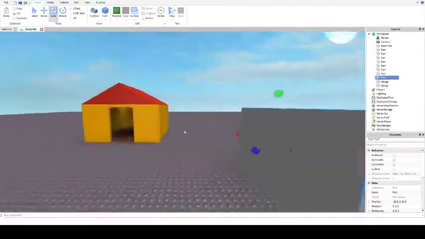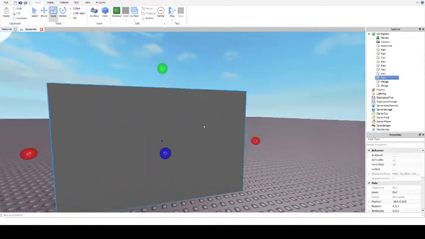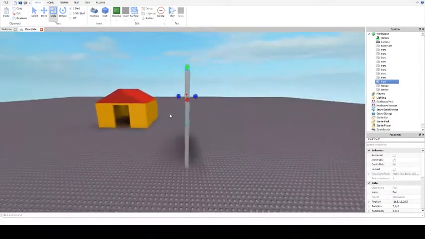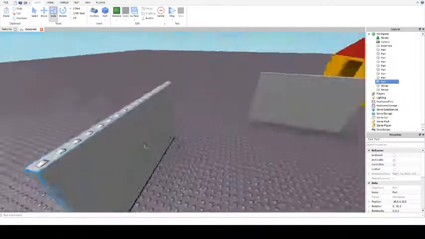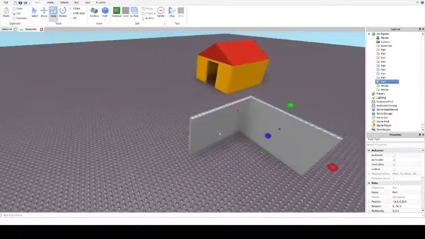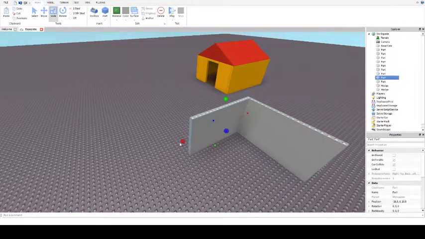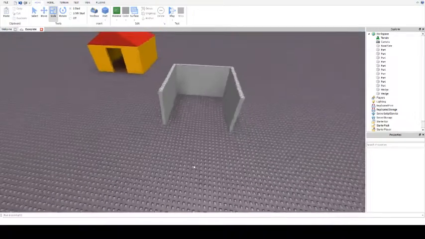Now what you want to do is copy and paste it. If you press R while dragging something around, you can rotate it the easier way without having to use the rotate tool. So that's what I'm going to do. I'm going to copy and paste it, then rotate it, and make a wall and put it right there. Now I'm going to make another wall and put it right here. So that's pretty simple, right?